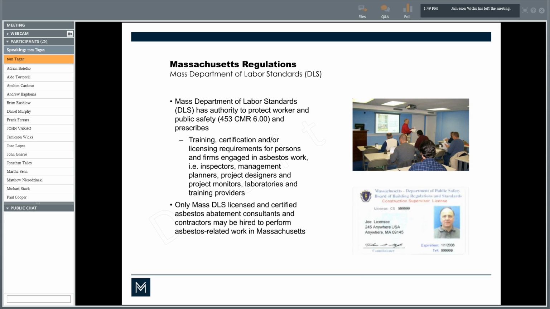Department of Labor and Standards, they have the responsibility, as I said, to protect the workers and the public safety. But they also have the requirements for who can actually manage the asbestos. And their program is very, very regulated. You have people who have the ability to identify asbestos, which are the inspectors. Those are the people like you or I who may go out and look at material and say, based on experience, we're pretty sure this has asbestos in it. But we're not really qualified to make that determination.